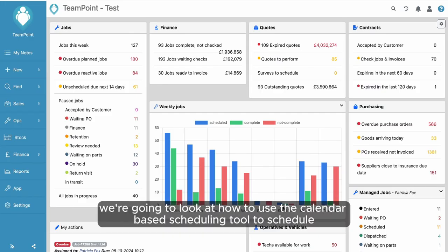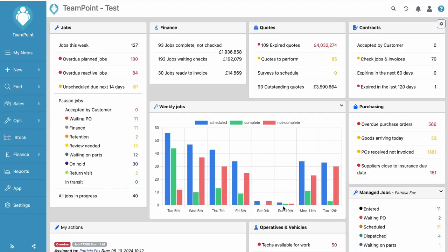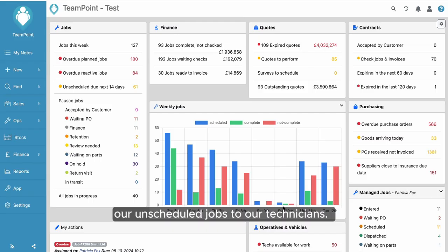In this video, we're going to look at how to use the calendar-based scheduling tool to schedule our unscheduled jobs to our technicians. This video is going to cover the basic operation of the schedule. There are some more advanced features which we'll be covering in another video. So let's have a look at a schedule to start with.